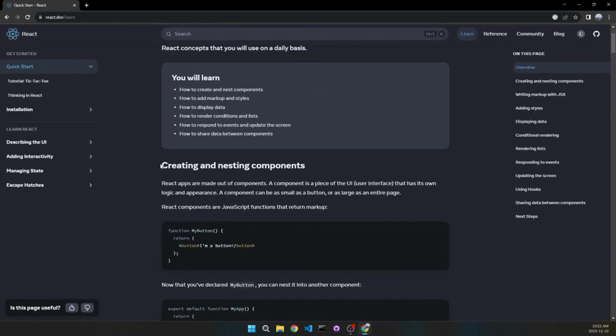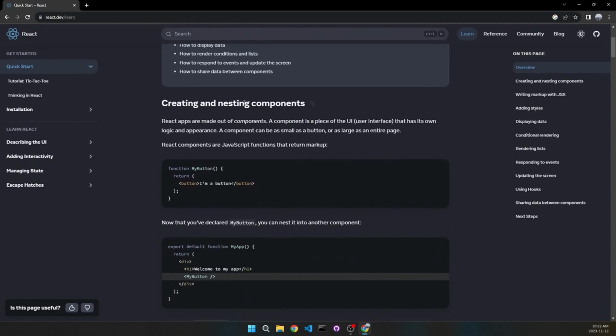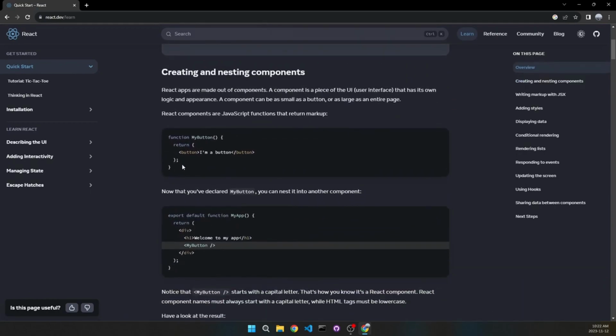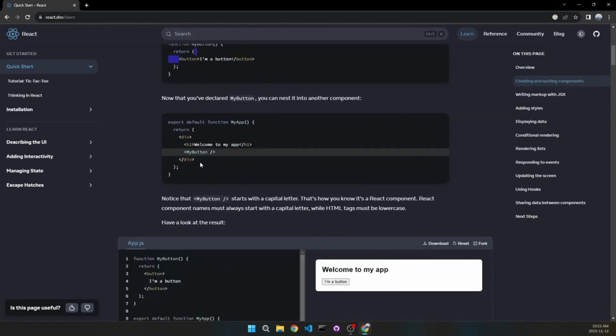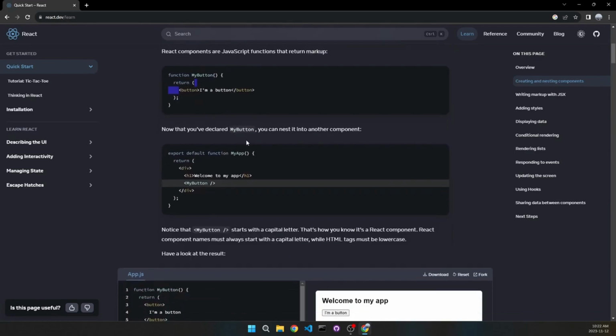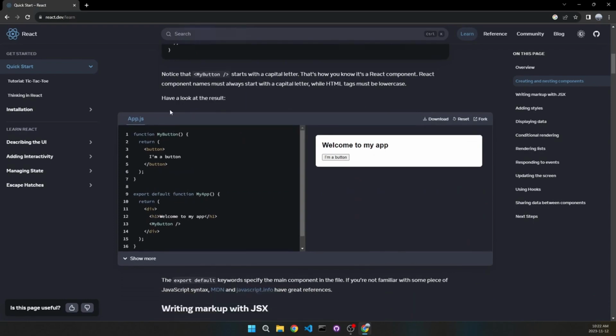And if we scroll down, we're going to see how we can create a nested component. So here we have a function which will return a button. And at the very bottom here, we can see that this function, MyButton, is going to be nested in another component. So over here, and now we can see this as an example a lot better.